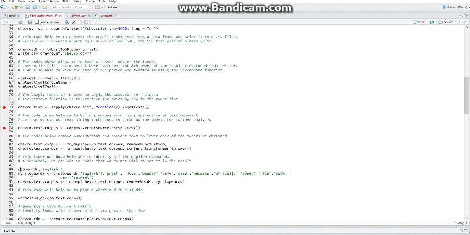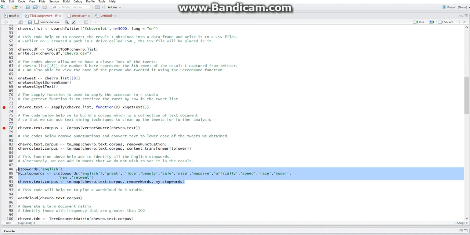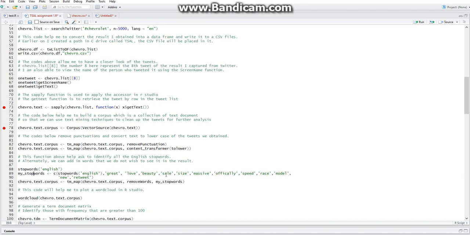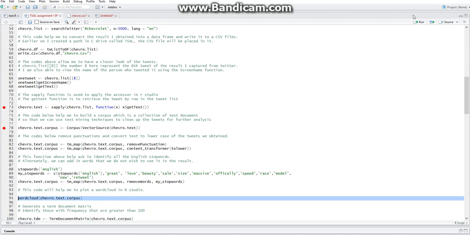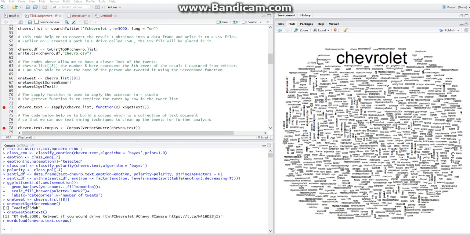This function below helps me identify all the standard English stop words such as is, the, they are, and many more. Alternatively, we can also add in words that we do not wish to see, such as love, beauty, sales, size, massive, and others. Lastly, this code will help me plot a word cloud in RStudio. This is the word cloud. We can see words such as Chevrolet, which is the brand, and Chevy, which is one of the models under Chevrolet.